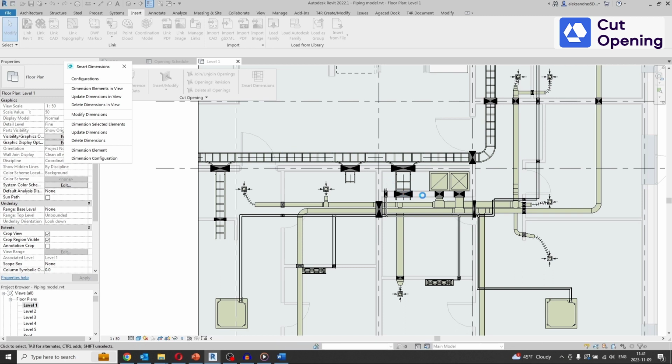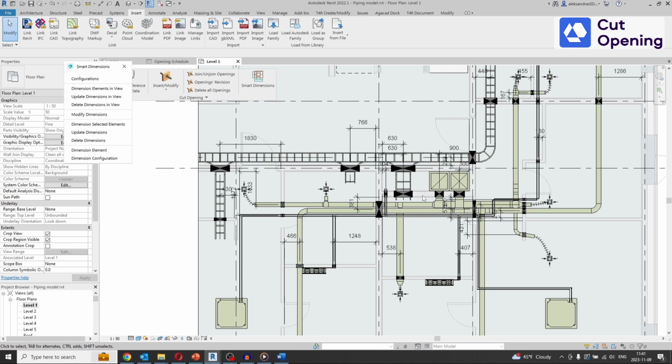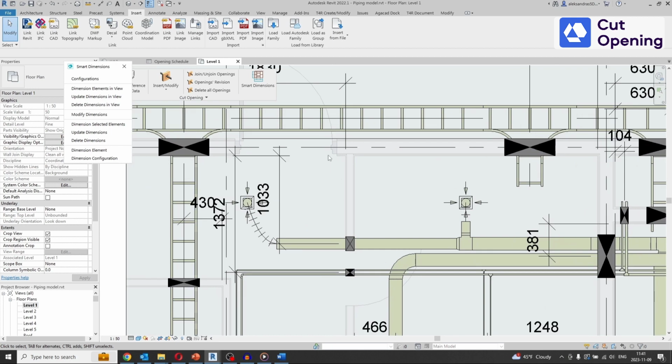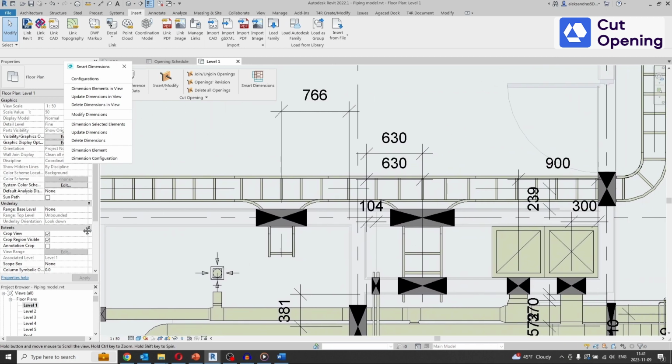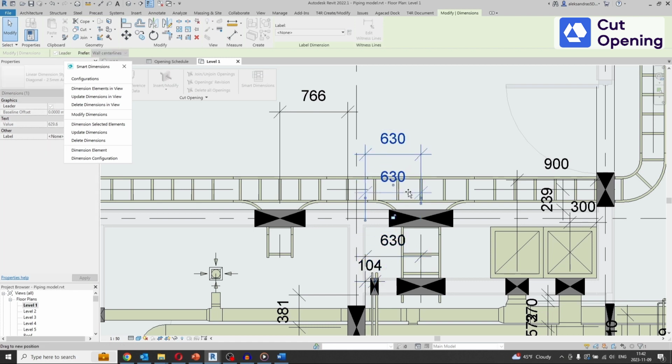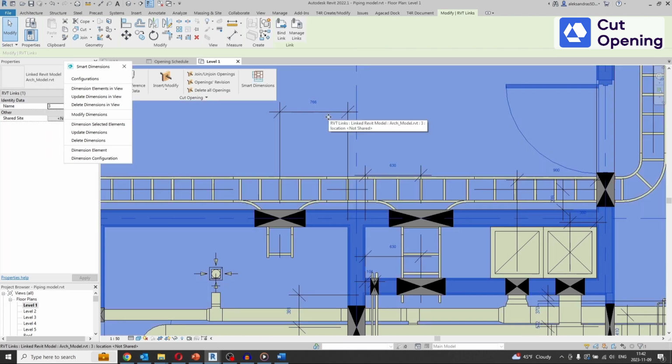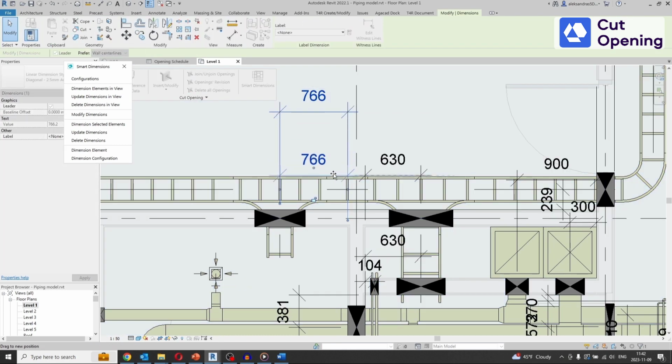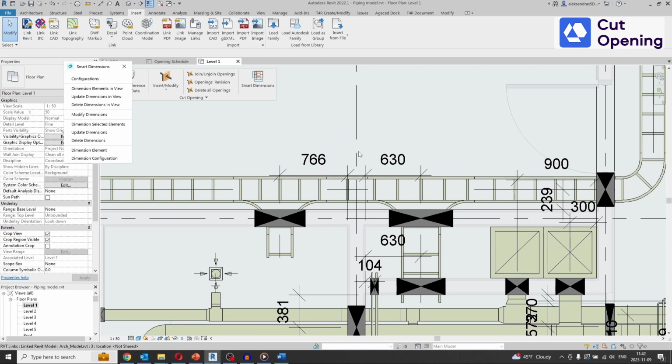And being able to automate such manual tasks gives freedom to spend time on more valuable jobs. It took smart dimensions just a few seconds to find and place all of the dimensions. All that is left to do now is to move them a bit to make for a more presentable view. Just a few clicks. Additionally, this functionality, as I mentioned, can be used not only on openings, but for any other elements in your project. And let's finish with the dimensioning.